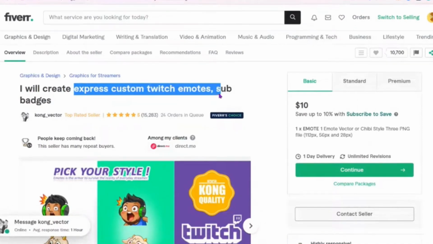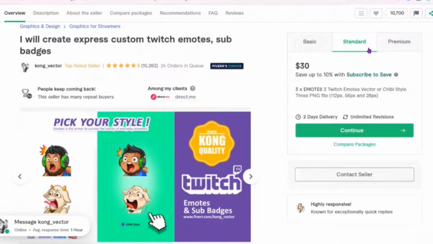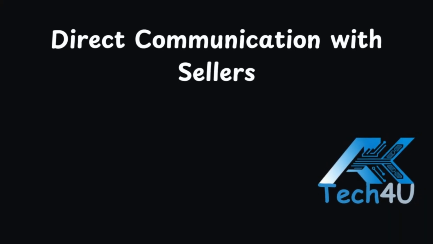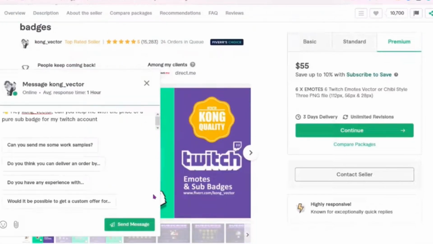For instance, if I click on a seller who offers custom Twitch emote sub-badges, I can see the pricing. $10 per emote for the basic package, with options for standard and premium packages that include multiple emotes. You can also contact the seller directly if you have questions, and the application allows you to see the seller's portfolio and reviews, which can help you gauge their quality of service.